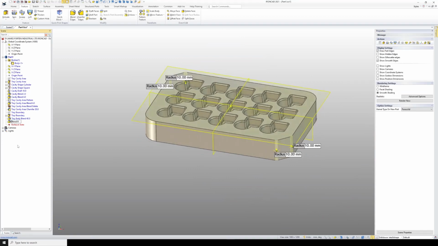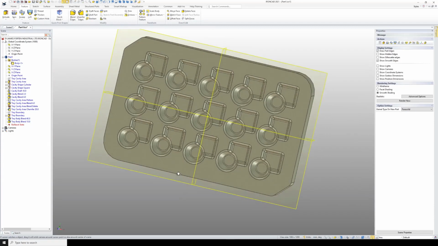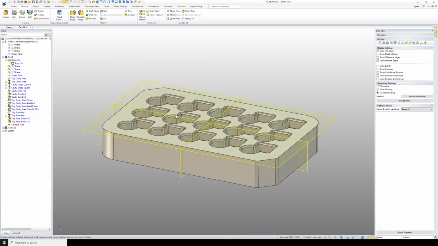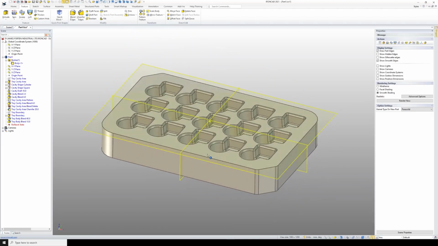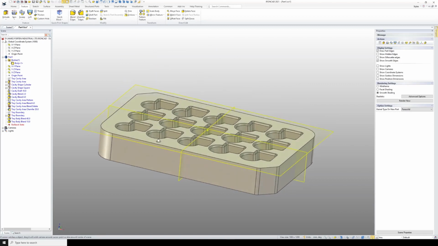And again, tray body blend, 10mm. So all that's left now is to use our shell tool. So I've got a solid body here at the moment, but we want a 2mm wall thickness throughout. And so the tool to use here is our shell command, up again in the feature tab of the ribbon.